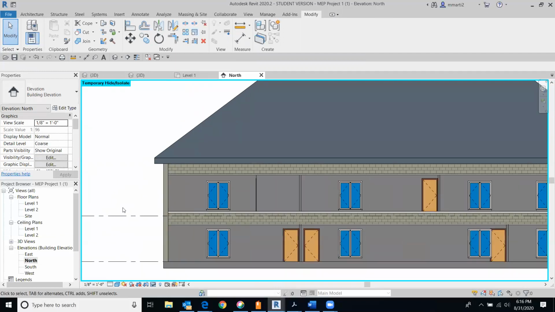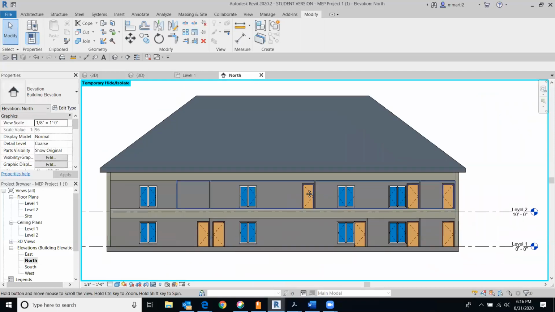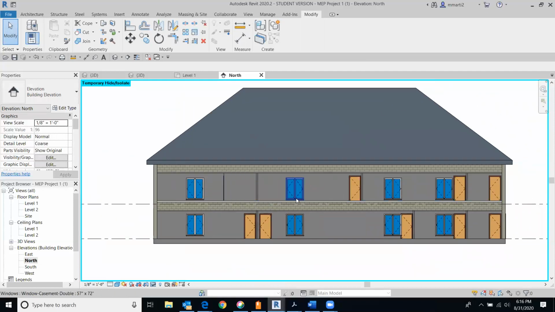Is everything making sense so far? Okay, if anything doesn't, if you need something repeated, just let me know. Okay, so now we've had a little breakdown about what's going on with this architectural project.